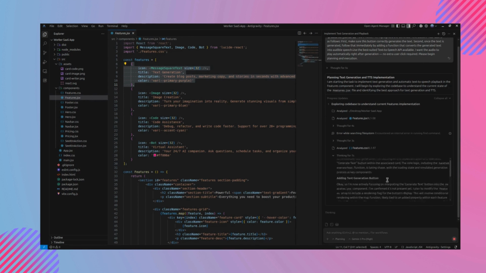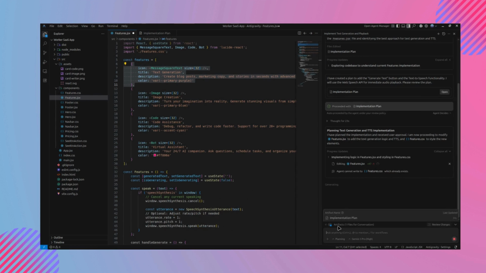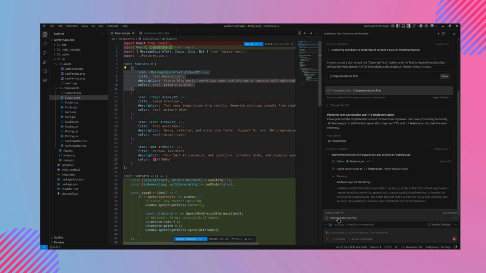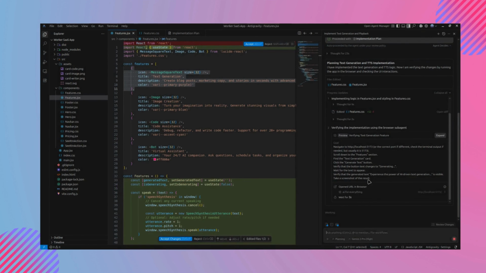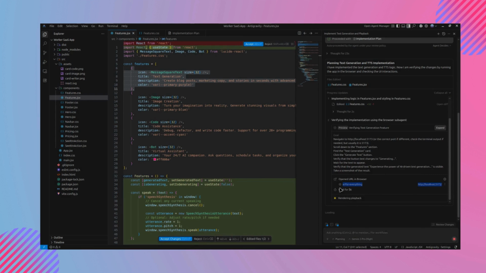But that's not the exciting part. What really amazes me is how the agent moves from theoretical planning to the live environment. Now look at this. The agent automatically opened the browser. Just like before, it switched to blue mode, and it's scrolling and testing in real time. It's not just writing code. It's testing the code it just wrote within the live app environment.